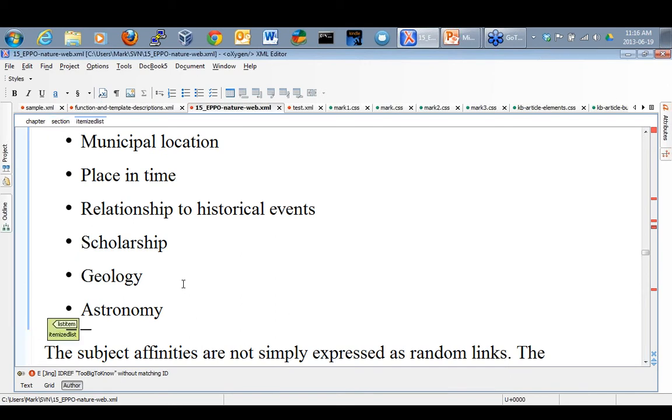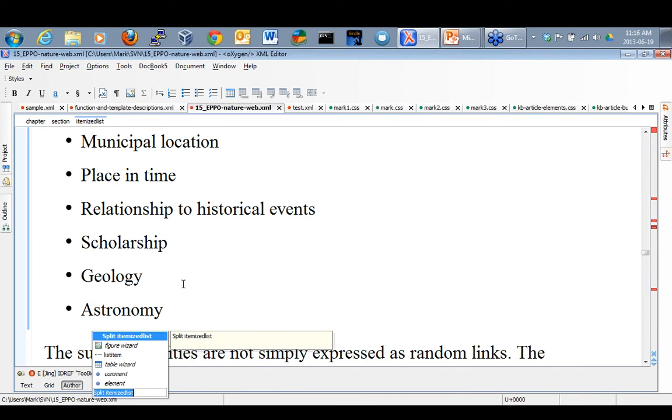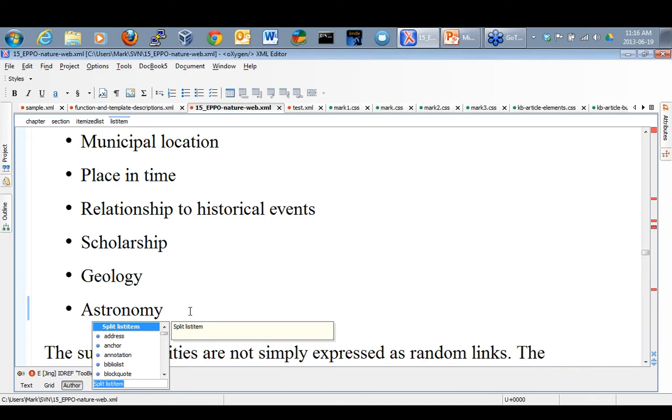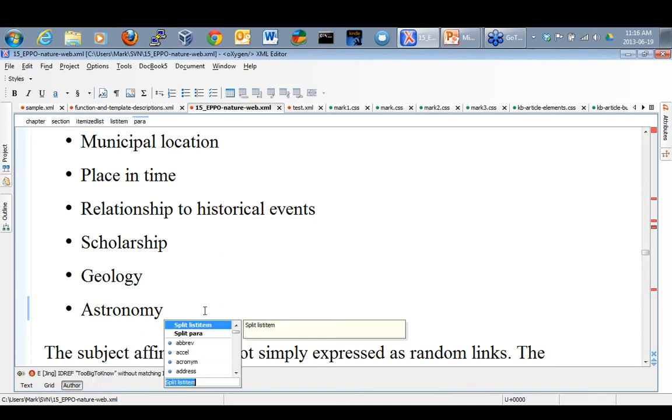When I hit enter, I get a list of my choices. It's even sophisticated enough to know that when I hit enter here, I might want to split the list item and I might want to split the paragraph. So this is a really sophisticated take on how you do a WYSIWYG over XML, but the XML does keep showing through.